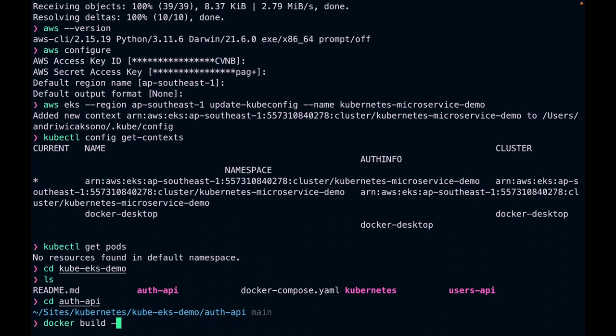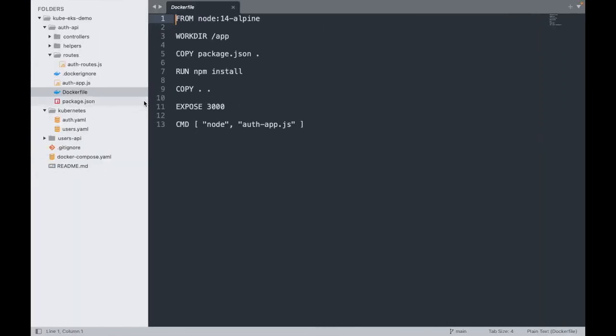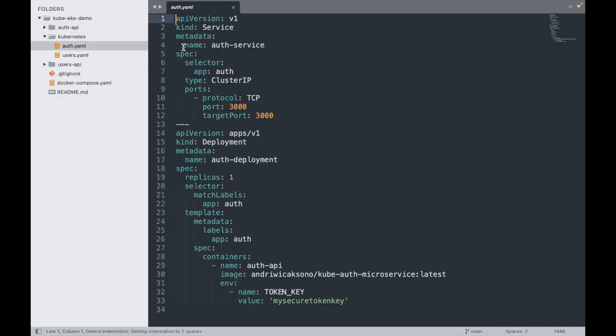After building, we push it to Docker Hub with the command docker push and then your Docker username and the name of the image. But I've already done this beforehand, so now we will apply the microservices that we have created. From the EKS cluster we set up, we will apply auth.yaml and also users.yaml. This will create service and deployment in the EKS cluster.